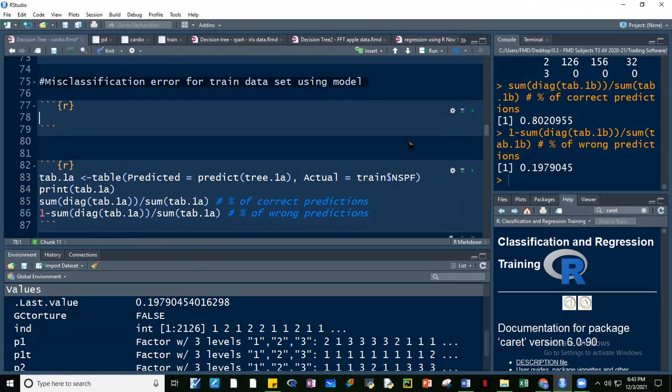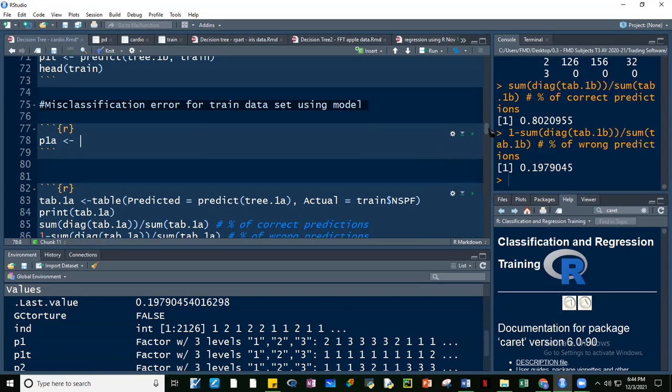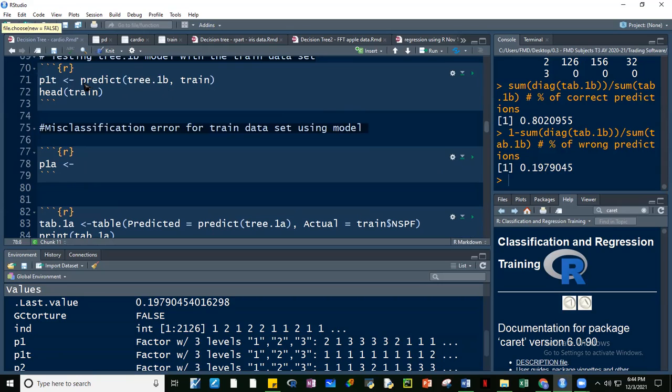Let's create an object p1 dot, okay, predicted 1a. Okay, let's create that, and then Alt minus for the classifier, and then let's copy this. Control C, Control V. Okay, so we're creating an object called predict 1a.